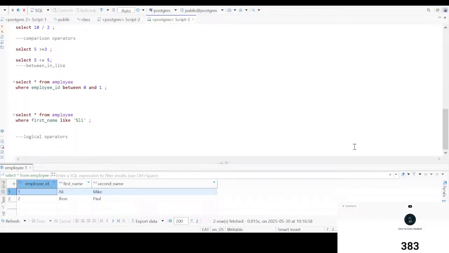So the first one is concat. We're going to combine the first column and the second column into one column named full name. So we are going to create a new column named full name, and inside that column we are going to have Ali Mike, something like that, and John Paul, right? So let's try and do that.